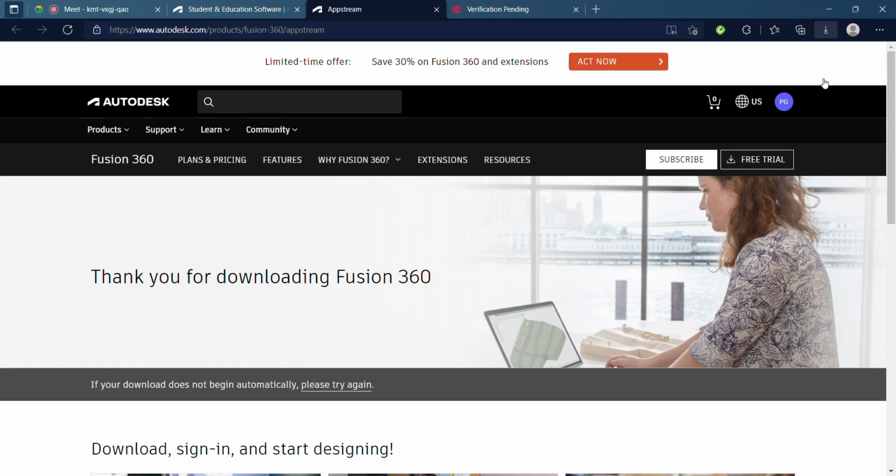Once it gets downloaded, you can go ahead, run it, install it, and follow whatever steps there are in the installation process. Once it's installed, you can go to your Fusion software and log in there with your vit.edu email ID.